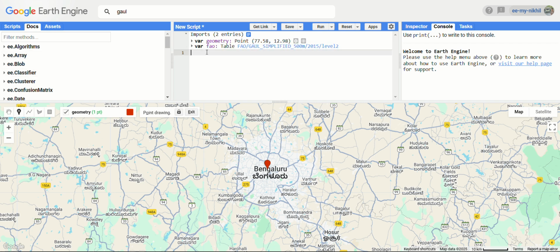Now I have to create my region of interest using this geometry and the FAO dataset. So I'm creating a variable called ROI, that's our region of interest, and I'm filtering our FAO dataset with the filterBounds function. Okay, not region of interest, I'm filtering it to the geometry. And let's add it to the map in order to see how it looks.